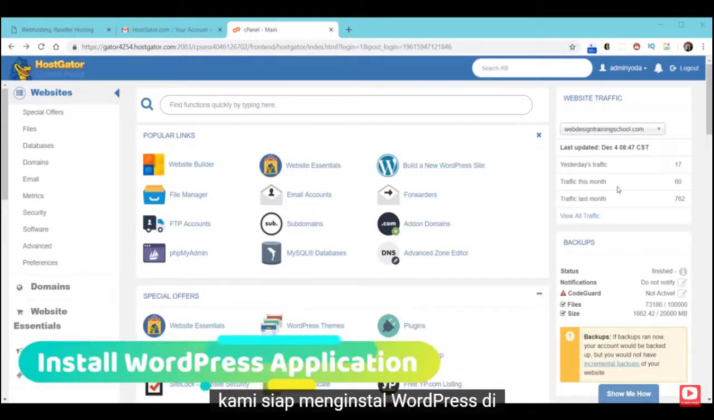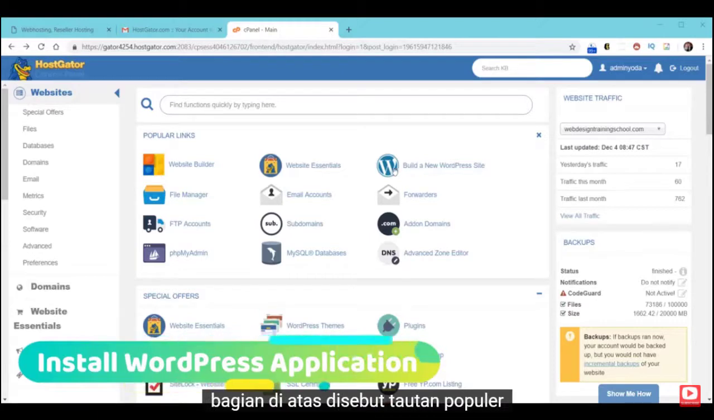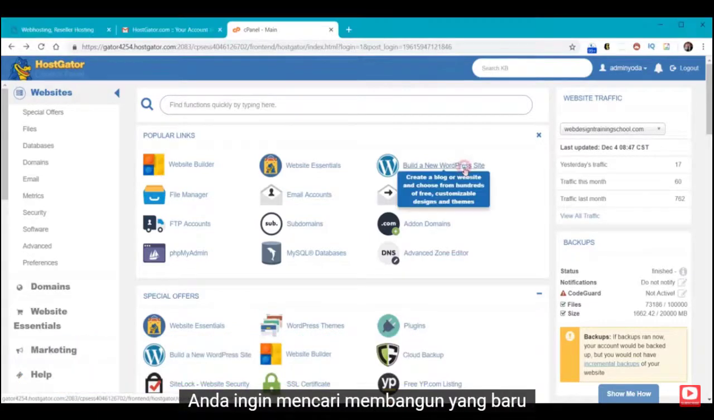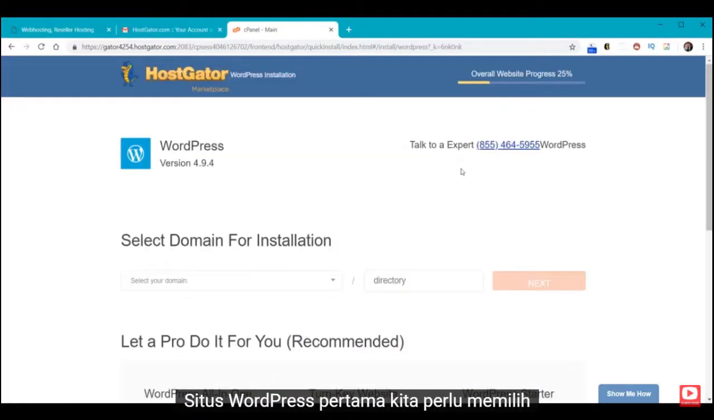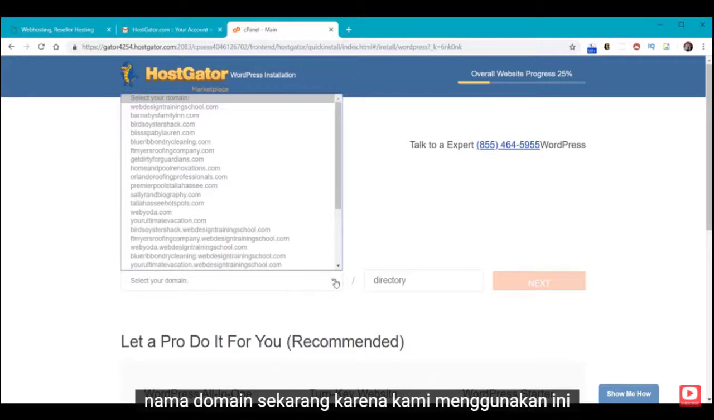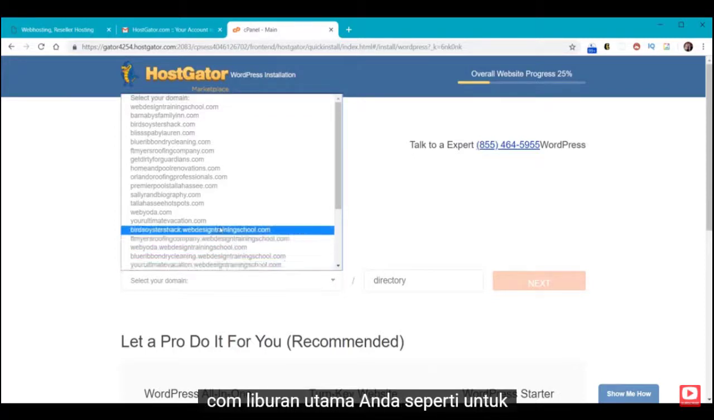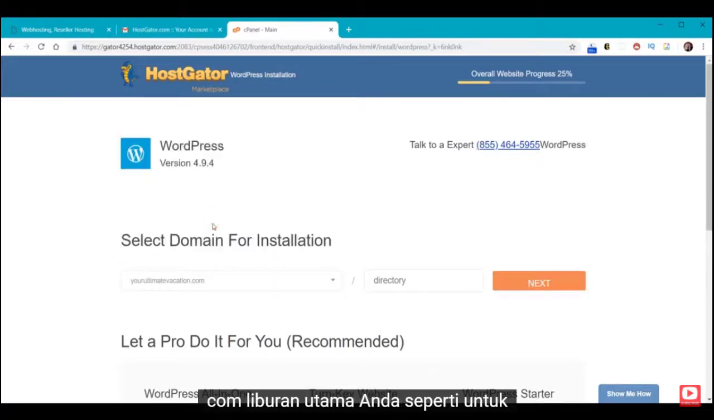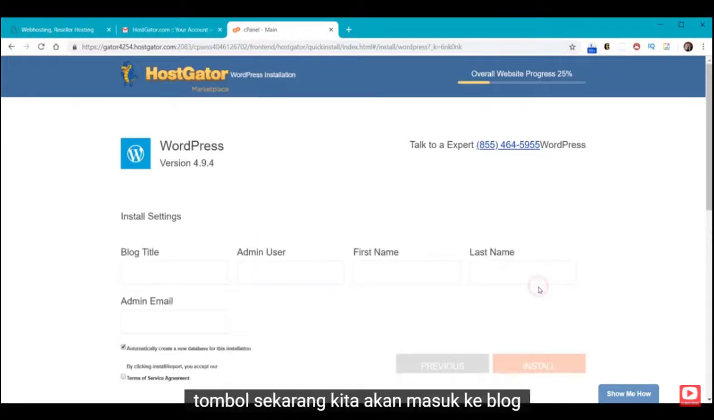Now we're ready to install WordPress. In the section at the top called Popular Links, you want to look for Build a New WordPress Site. First, we need to select our domain name for installation. Simply click the pull down and click on your domain name. Now since we use this account for more than one thing, there's lots of things in our box. So in our case, we're going to pick Bethany's new site, yourultimatevacation.com. As for a directory name, you don't need to choose one. We're simply going to click the Next button.